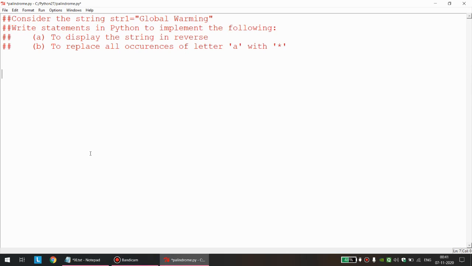So I'm here with one more program from this chapter. Let us see what we can do with this program and let us try to do justice to it, and hopefully it is not that difficult. The program reads like this. Consider the following string str1 equal to global warming. Write statements in Python to do two things. First, to display the string in reverse, and second, to replace all occurrences of a with star. Does not seem that difficult, so let us start.